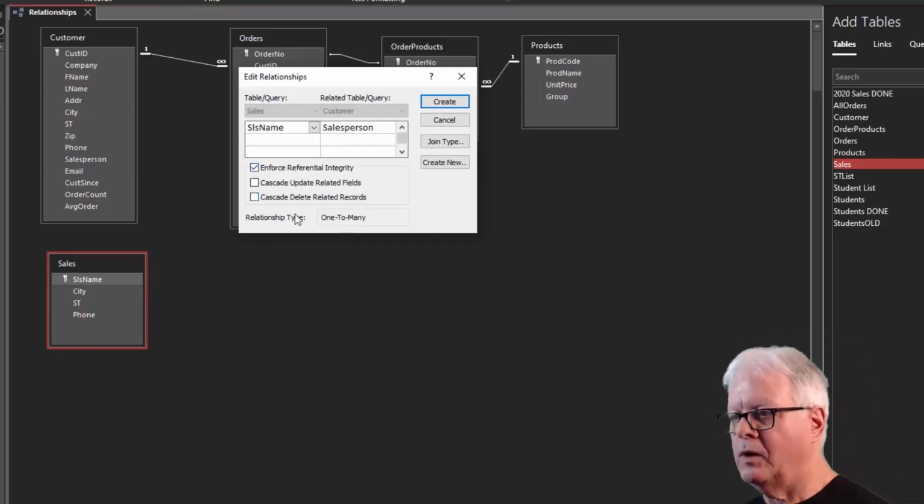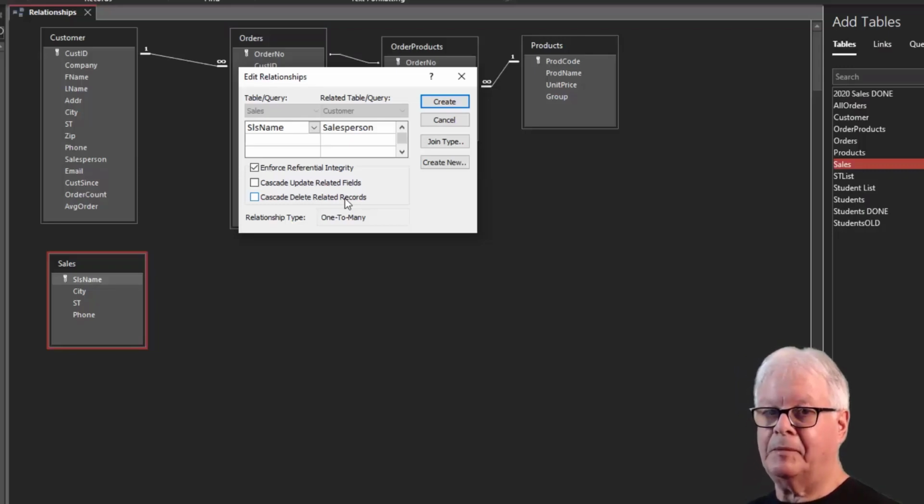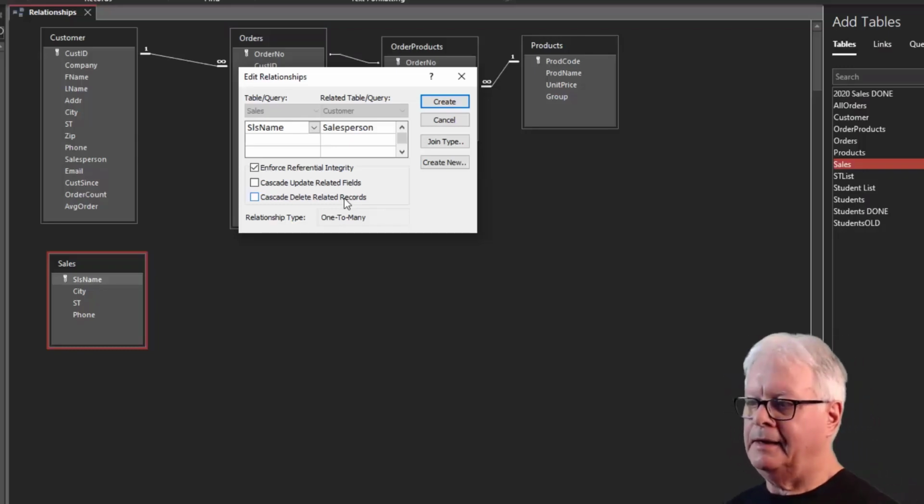And I'm actually going to do one more step. I haven't referred to these two: cascade update related fields and delete related records. I never use the delete. I don't want to get real efficient at deleting things. And with Access, deleting is really not a problem. I'd rather have something marked inactive than delete it. I can hold years and years of data. And if I need to delete something, I do it with VBA code. In the VBA course, you'll learn how to do that.